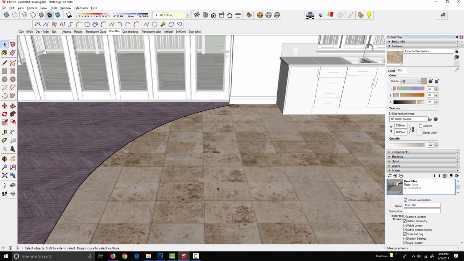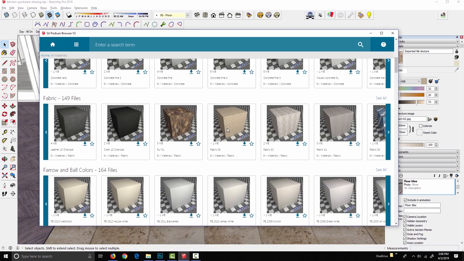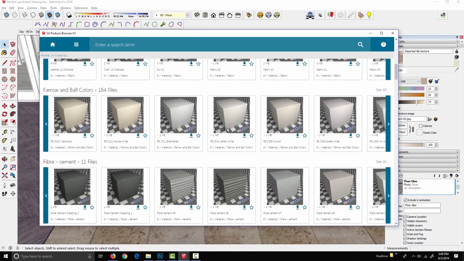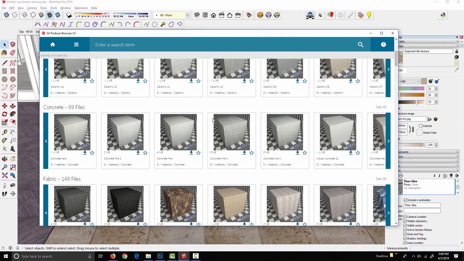So even if you need to create a material from scratch from an imported texture, you can still pop into Podium Browser, look through the material library, and find something similar, download it into your scene, take a look at the settings, and then just use those settings with your imported texture.